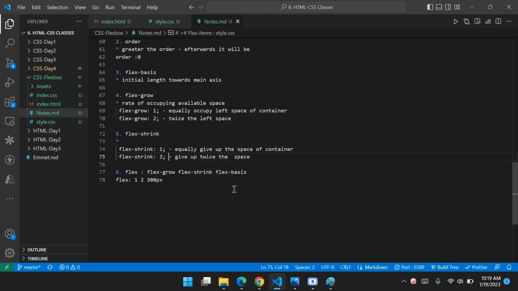Its width will be less. Now, apart from this we have something which is flex. It is nothing but the culmination of these three properties: flex grow, flex shrink, and flex basis. Here I can give that if you want to occupy the remaining space, take one space, but if you want to give up space, give up two space, and your width should be 300 pixels. Width or height is actually flex basis, so that will be 300 pixels. Like this we can write it in short form.